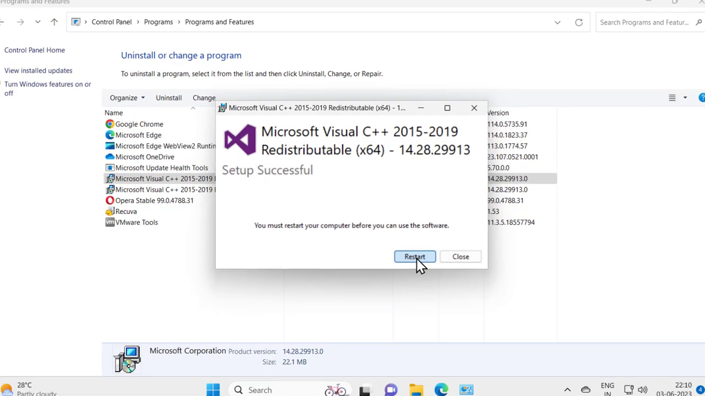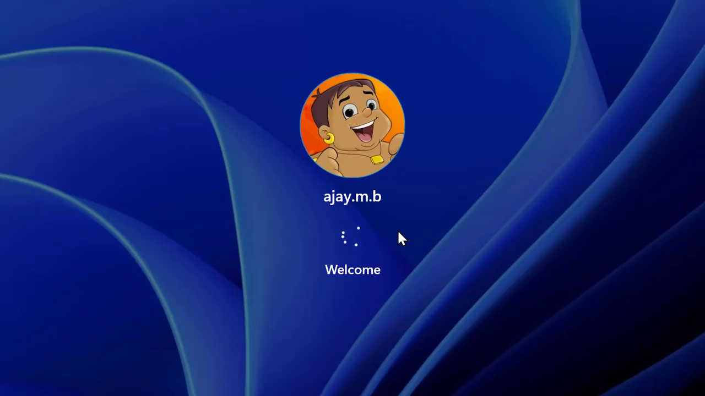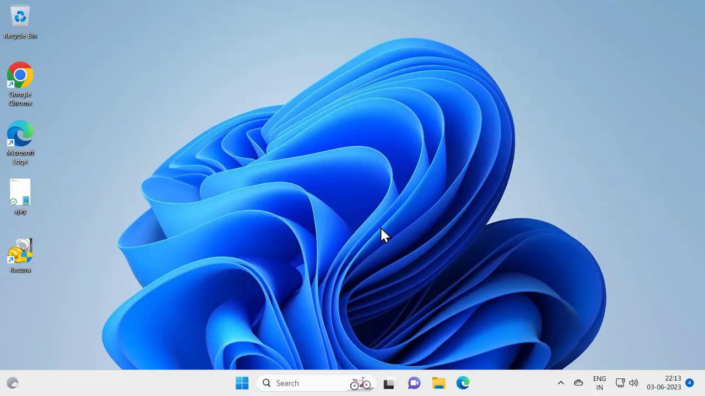Click restart. After restarting your PC, hopefully that will be able to resolve your problem guys. But if you are still having a problem, let's fix that by reinstalling.